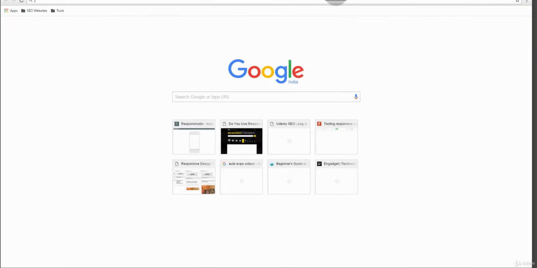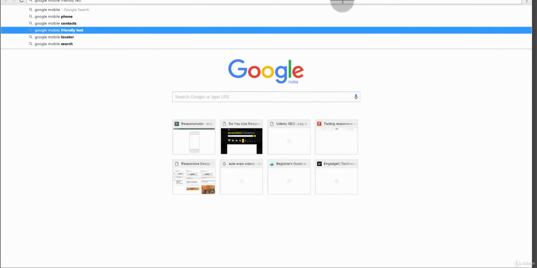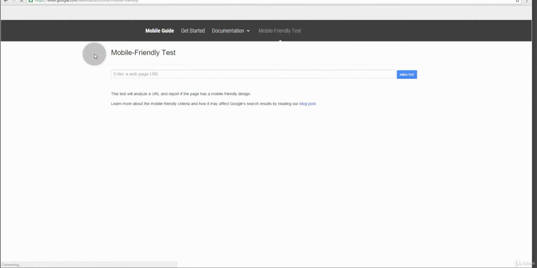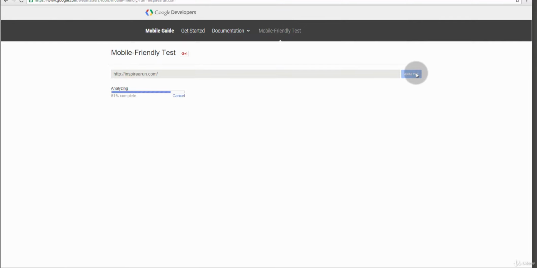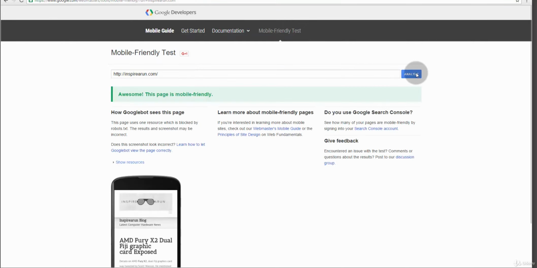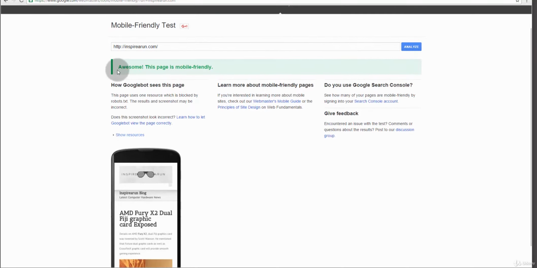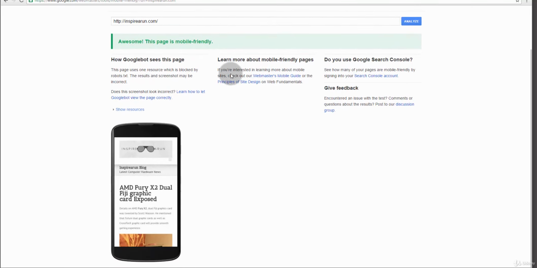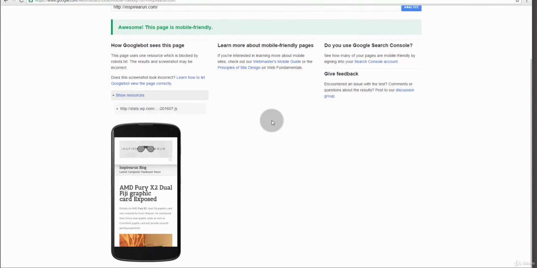There is one more tool with which you can test the mobile friendliness of your website. Search for Google Mobile Friendly Test, and here is the test tool from official Google Webmaster Tools. Just paste your URL and click Analyze. Normally, it takes around 20 to 30 seconds to complete this test, but when it says, awesome, this page is mobile friendly, then you're happy to go, isn't it? Also, Google displays how your website looks in Nexus 6 or Nexus 5 devices.